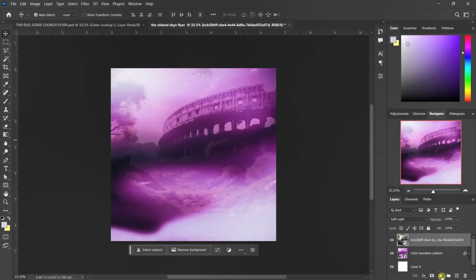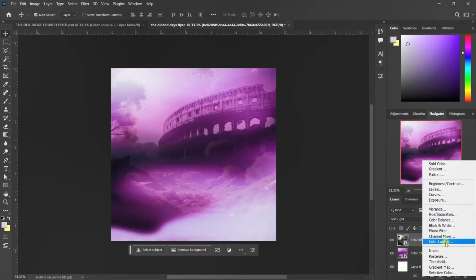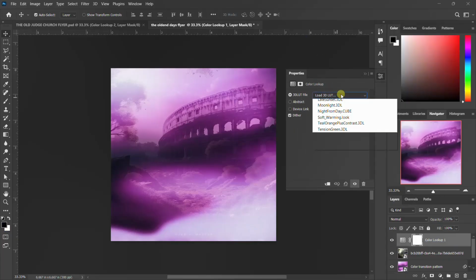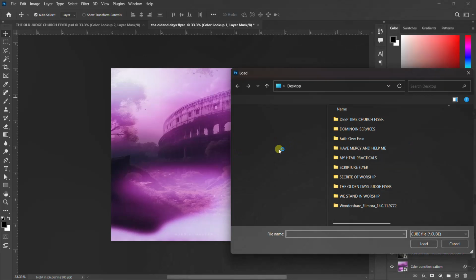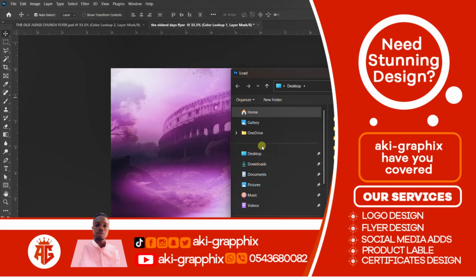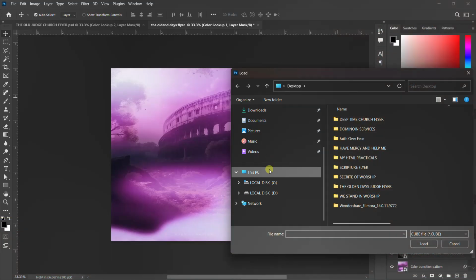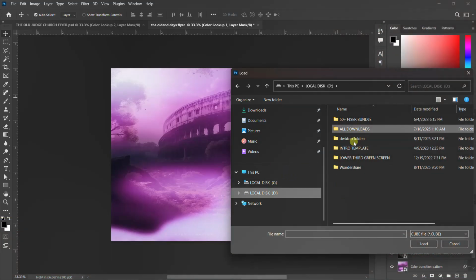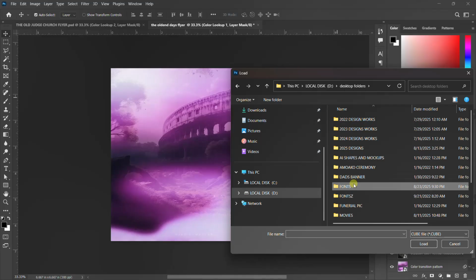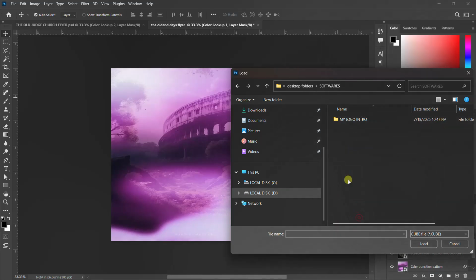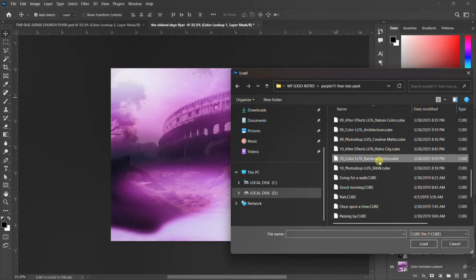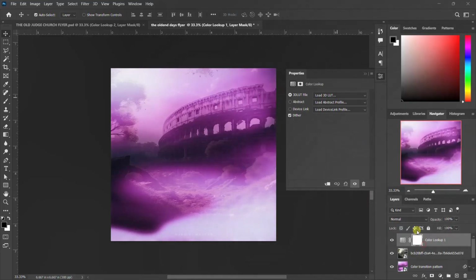Then I'll go to my adjustment layer, go to color lookup, and I have downloaded some existing color lookups which I have shared with you already. So if you don't have it, just check the description. There is a link for you to download and then use it for free. So let me locate where I've kept my color lookups. So they are here, and I'll pick going for a walk. Boom.